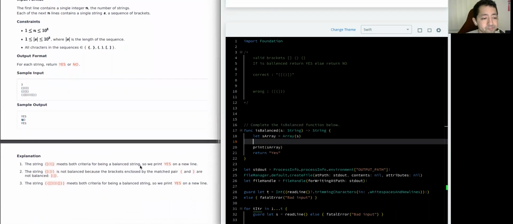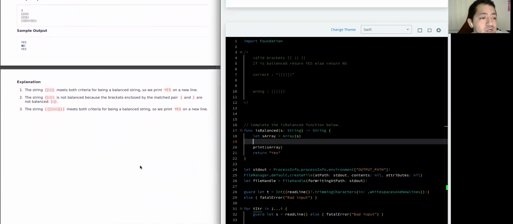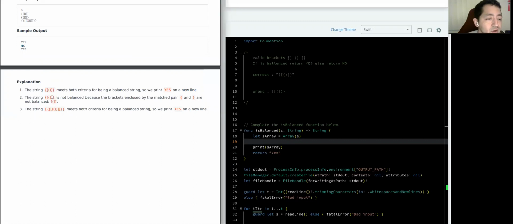Okay, so here's the explanation. It says that the string meets both criteria for being a balanced string, so we print yes. The other string is not balanced because the bracket is enclosed by the matched pair, which is true. Let's see right here. The string meets both criteria for being a balanced string, so we print yes.